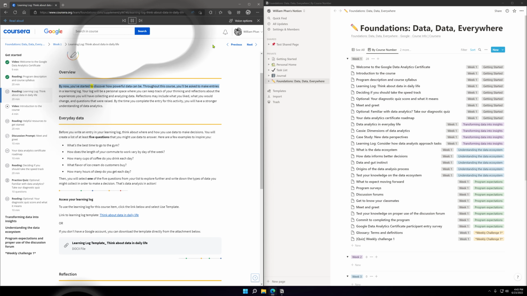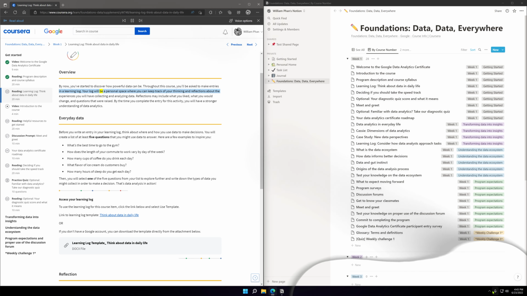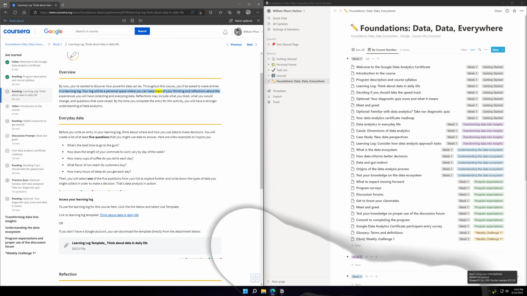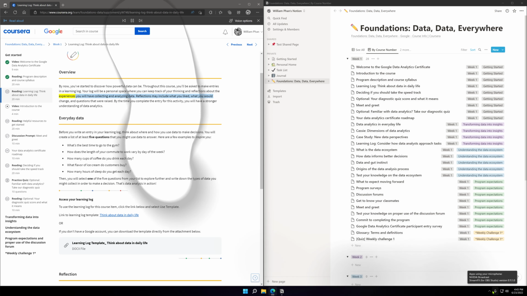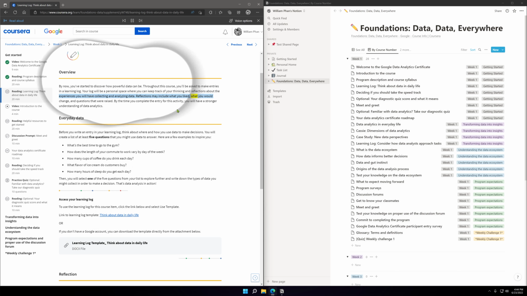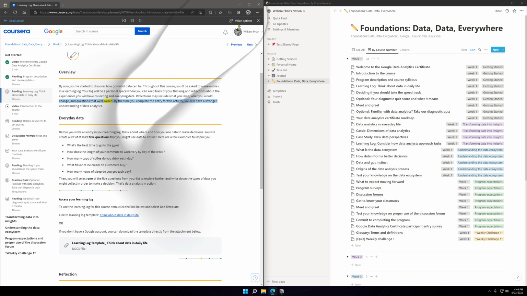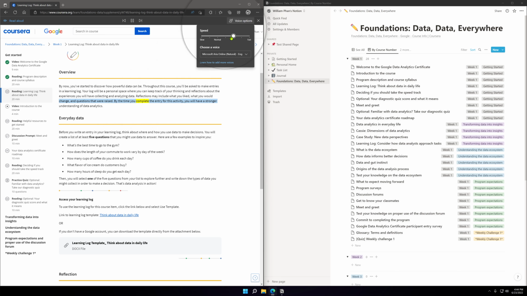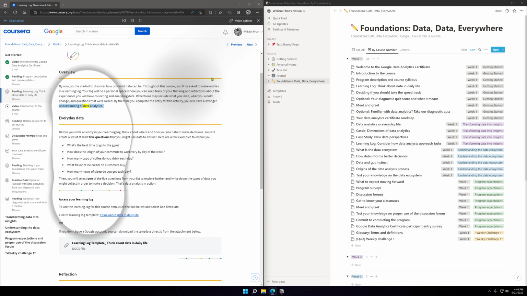Now, you've started to discover how powerful data can be. Throughout this course, you'll be asked to make entries in a learning log. Your log will be a personal space where you can keep track of your thinking and reflections about the experiences you will have collecting and analyzing data. Reflections may include what you liked, what you would change, and questions that were raised. By the time you complete the entry for this activity, you will have a stronger understanding of data analytics.